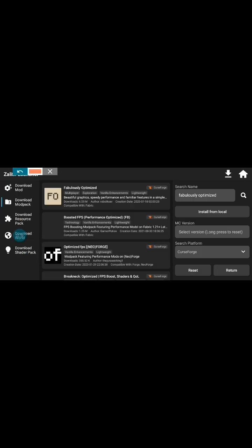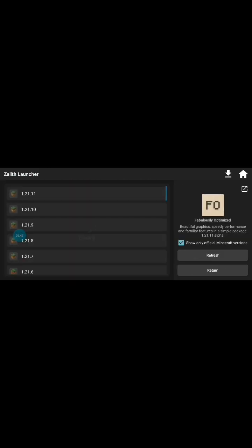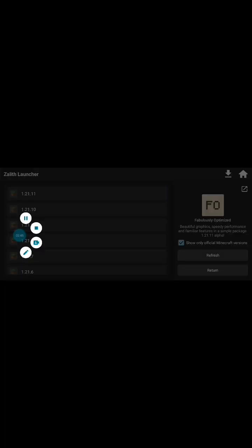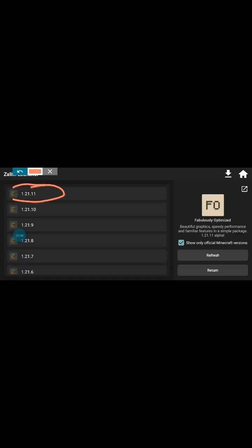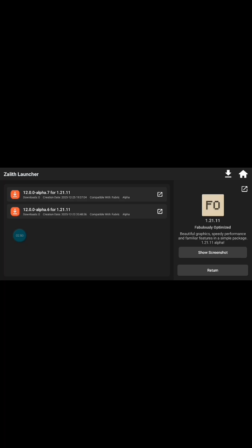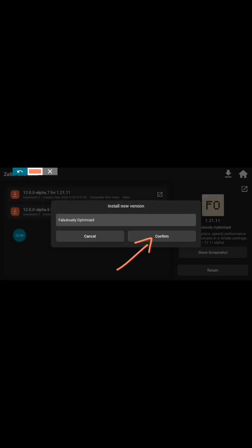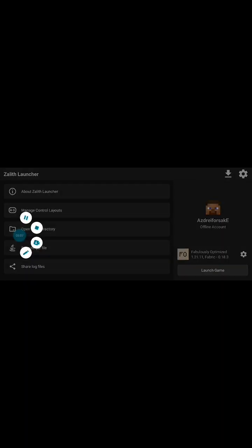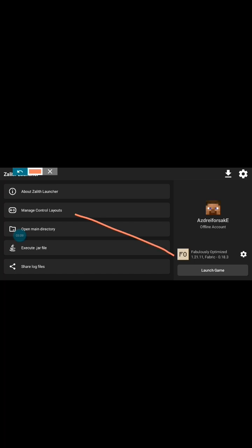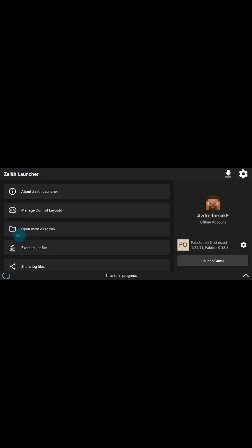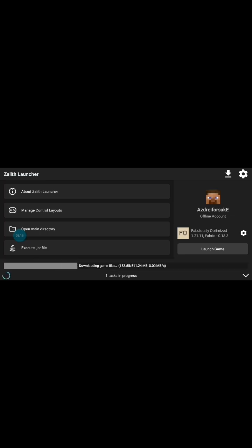Then I'm gonna click this first one that pops up. Then I'm gonna click the latest version. This is the latest version right here. Click that, and after you download Fabulously Optimized, you can launch the game. As easy as that.